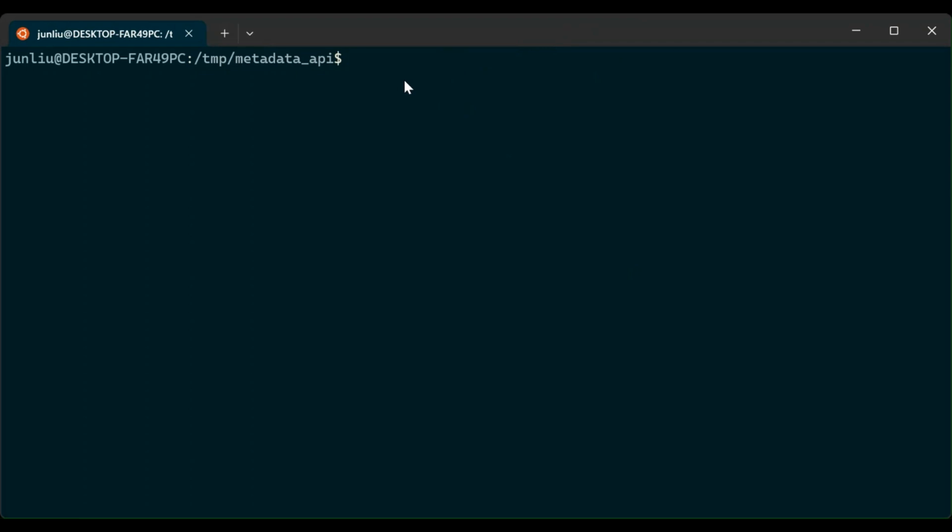So first of all, you need to create your working directory. In this case, I create my working directory. So next step, we're going to install this tool.